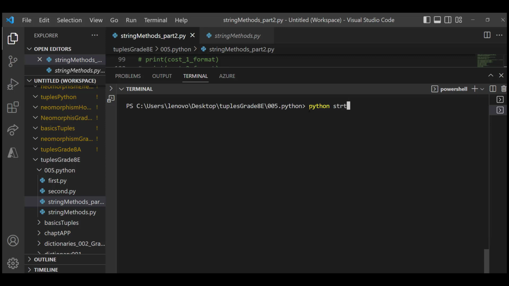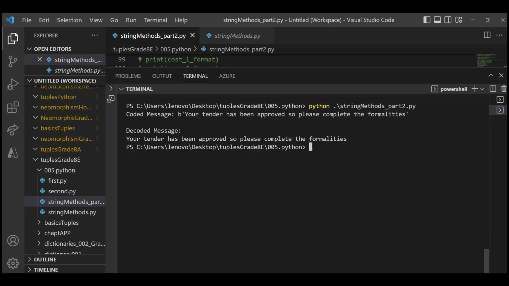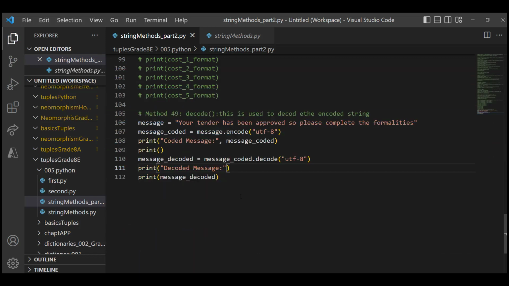You'll be in a better position to understand this now. Executing it, this is the coded message. It's not in human readable form, it would be in bytes, and this is the decoded message. So your tender has been approved, right? So this is the message. That is actually part of a security process. Email communications are very sensitive, and it is imperative that these security measures are put into place.